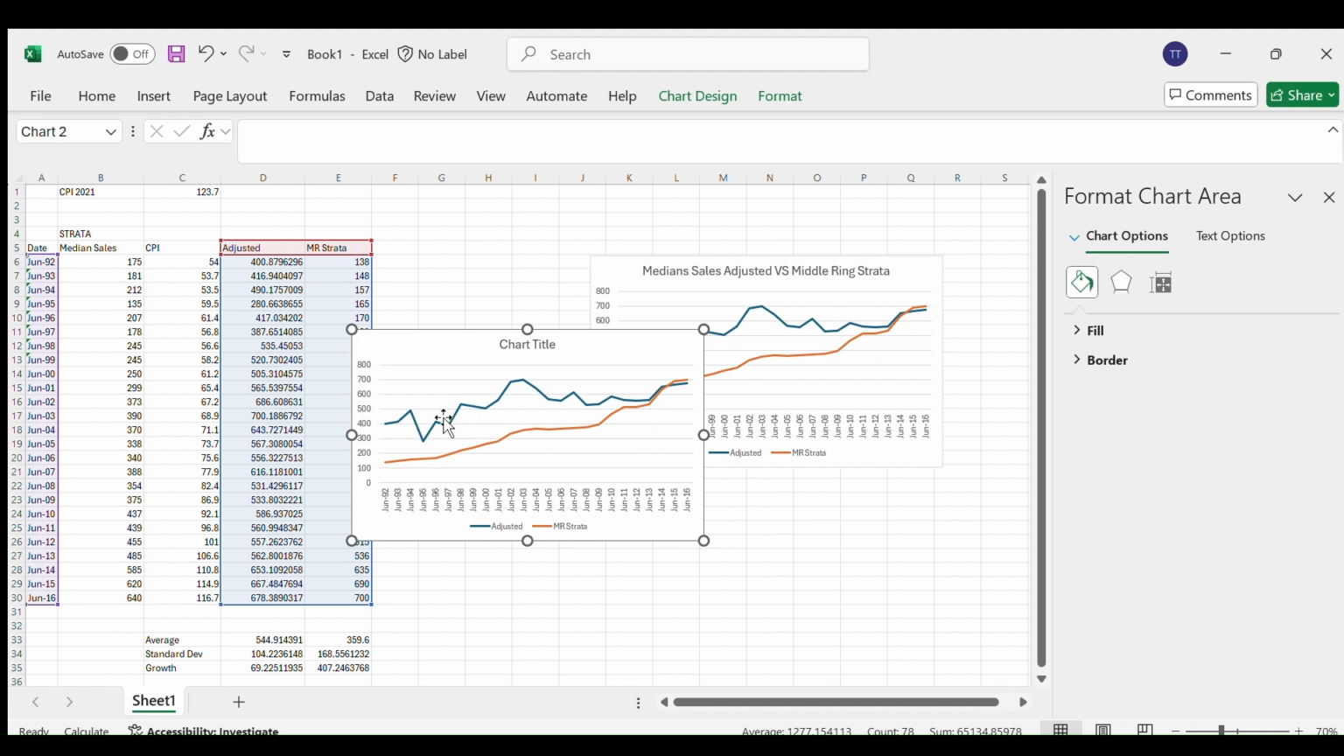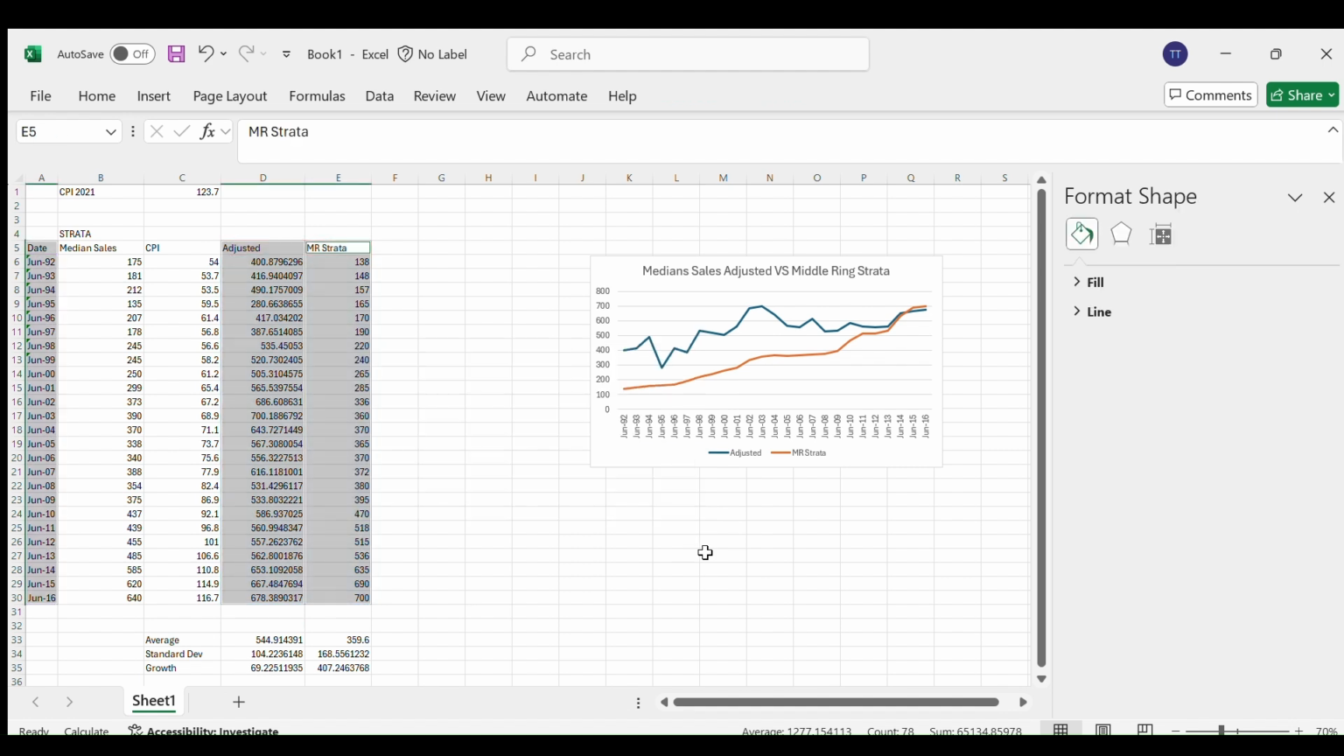Here we can clearly see that the adjusted one, which means the one for the strata, is better than the average one, which means the middle ring. Similarly, as this was just a sample, it might not be accurate, and I've just shown the methods for how I did it. Similarly, we can also compare the growth as well as the average.